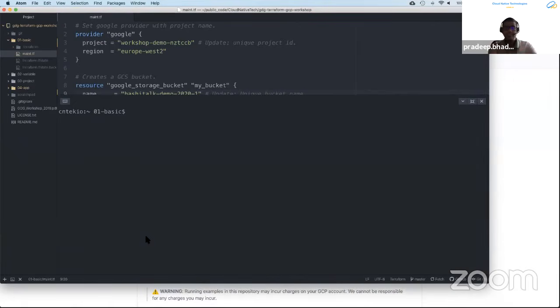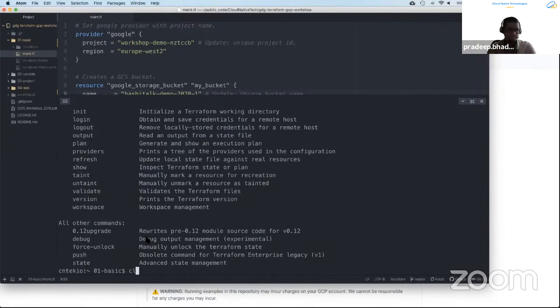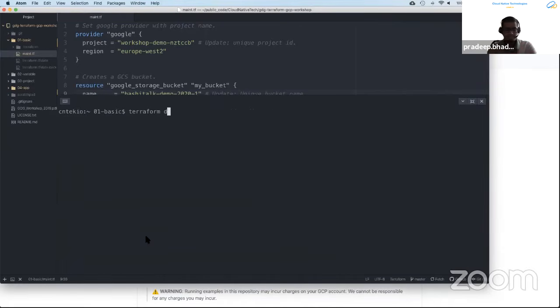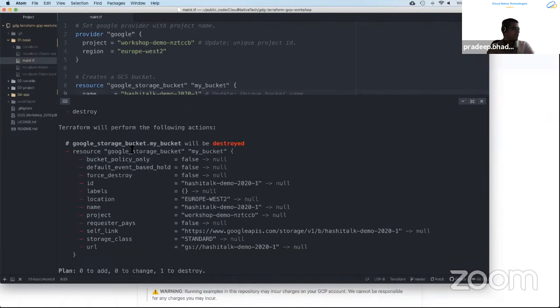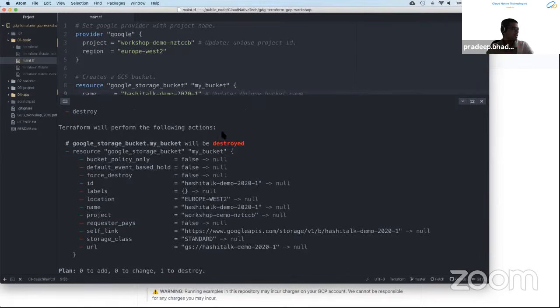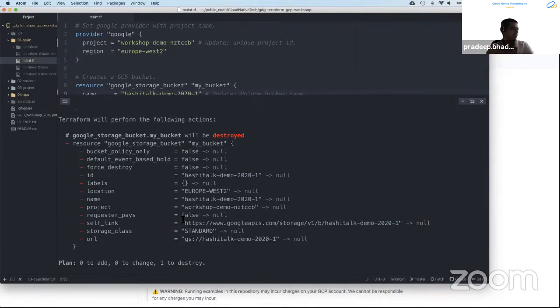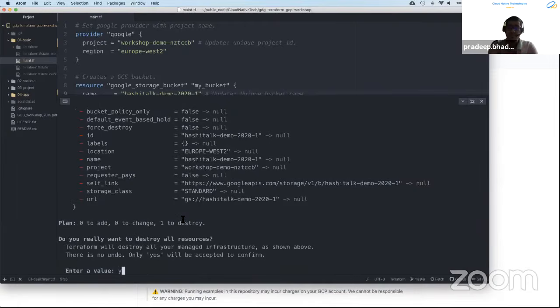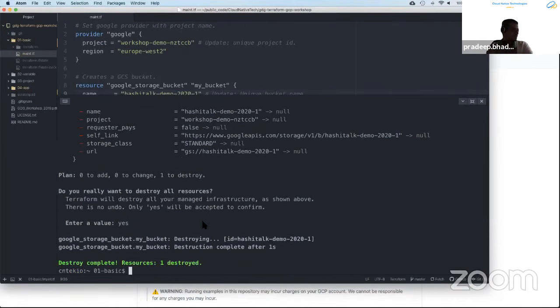Once I no longer need these infrastructure resources, I can just run Terraform destroy. Sorry, my bad, there was a typo, Terraform destroy. It will again print a plan. It's saying that it will destroy this bucket, and these are the bucket properties. So if I'm happy and really want to delete it, I will just say yes. And it says okay, destroy complete.